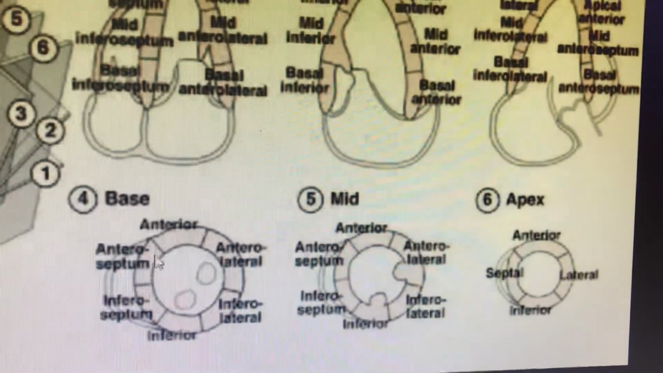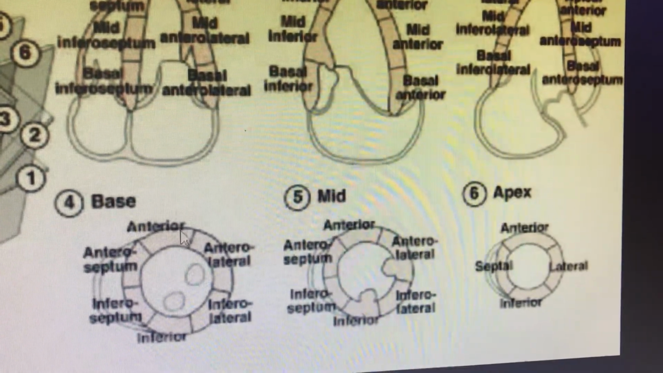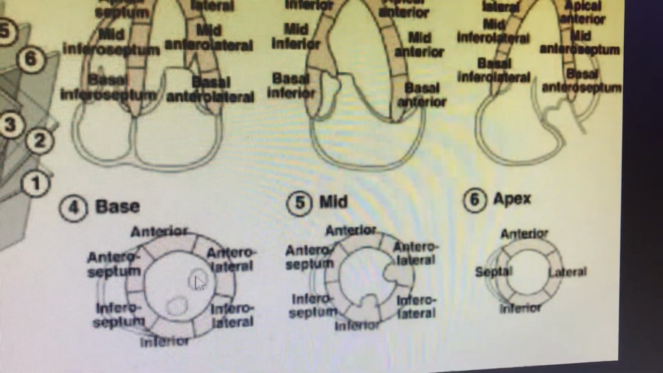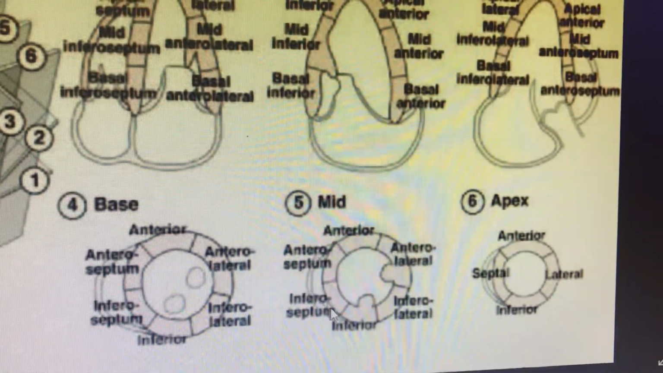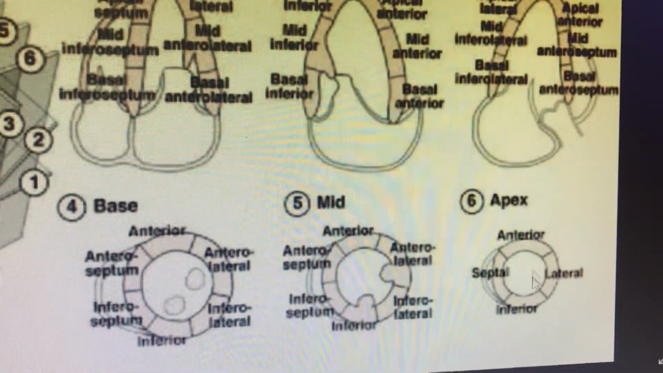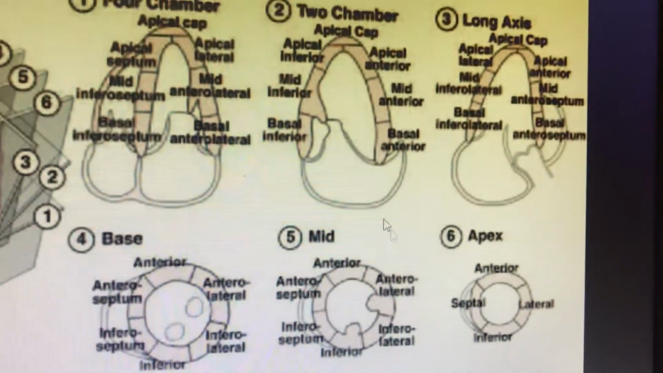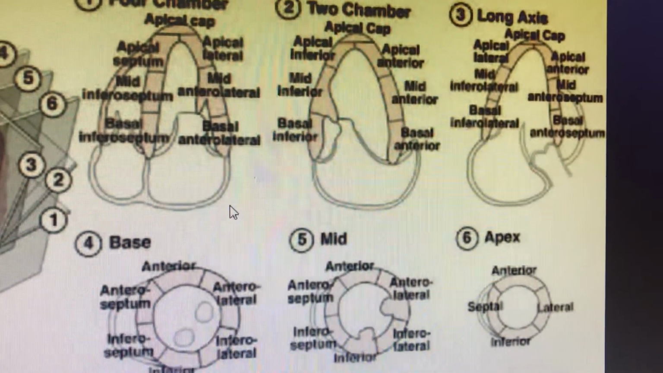Then go to the short axis view: the basal view, the mid and the apex view. In the basal view, you can visualize anterior, inferior septum, anterolateral, and also in the mid you can visualize anterior, inferior, and the same as that one. So anterior, inferior, septal, and lateral. So these are the very important structures which can be visualized in the four chamber and short axis.